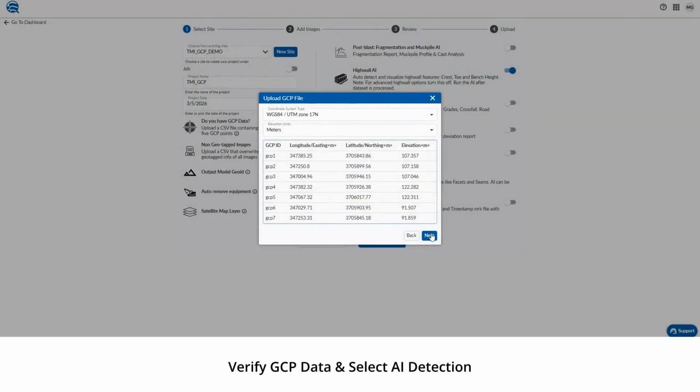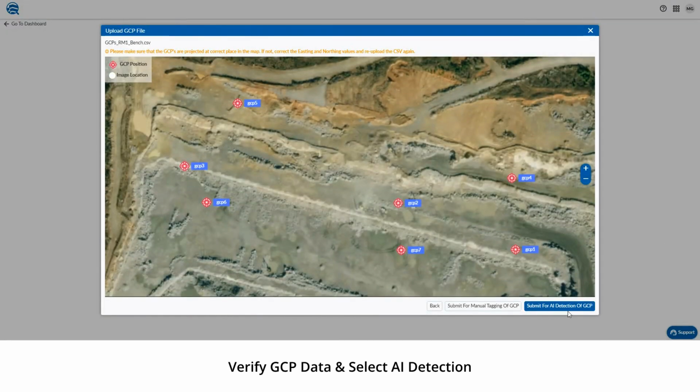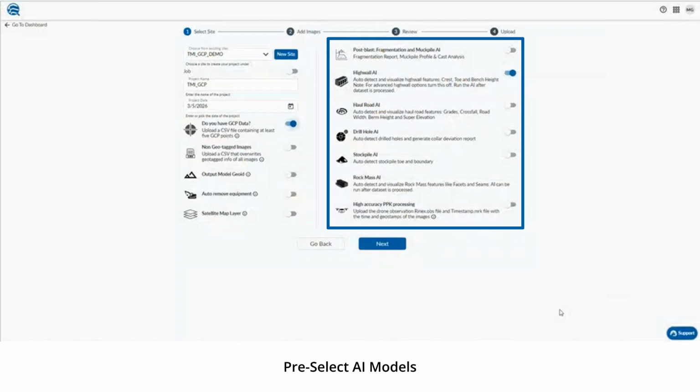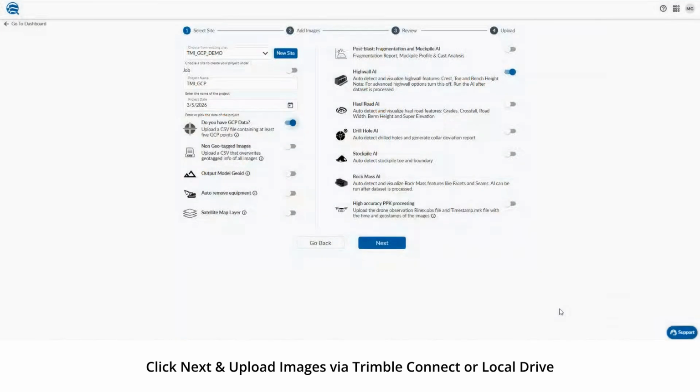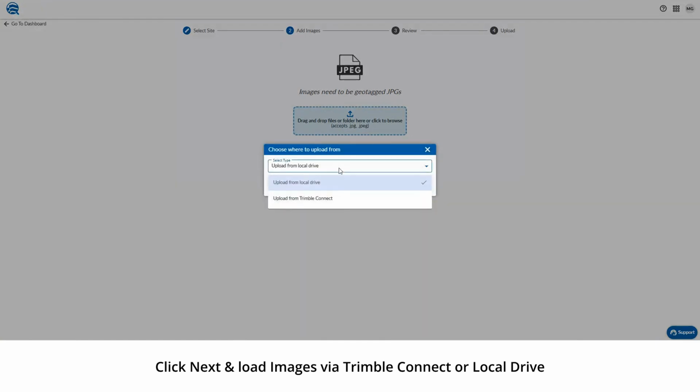The system will automatically find the best images for each ground control point, allowing you to quickly verify and tag them much faster. To streamline your workflow, you can choose which AI models you want to run automatically as soon as the data upload finishes. Click Next to proceed to the image upload screen. Once again, you can use our Trimble Connect integration to quickly select and load your entire dataset of drone photos directly into the project.